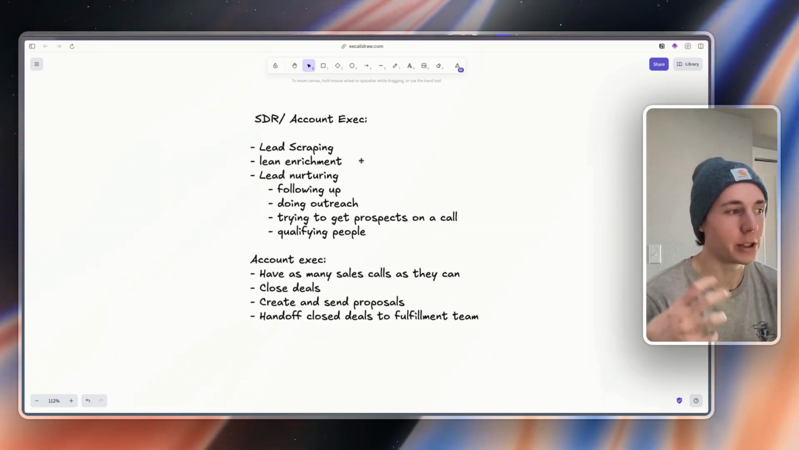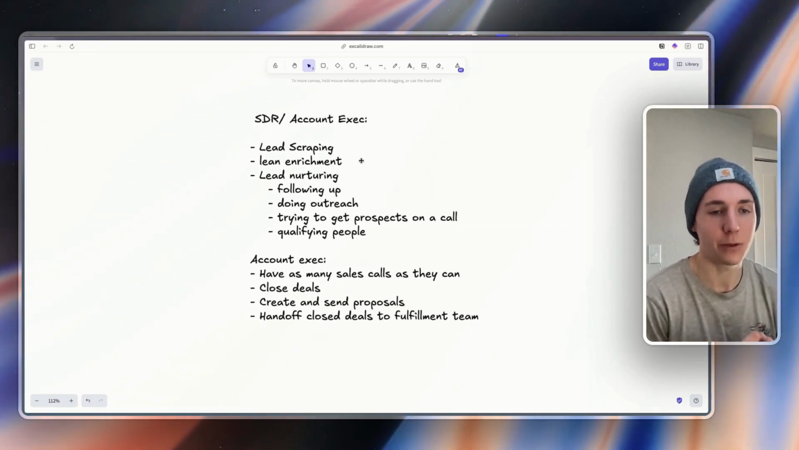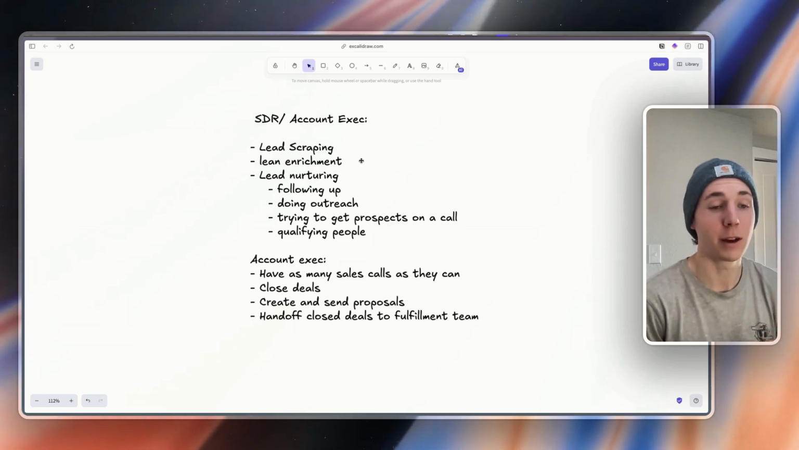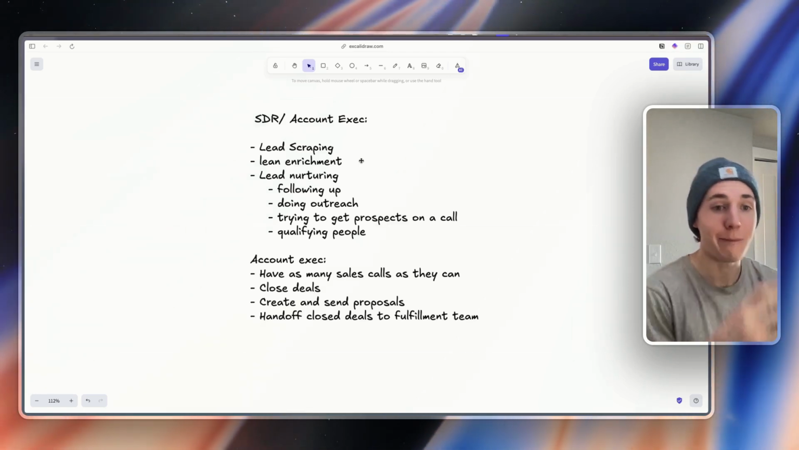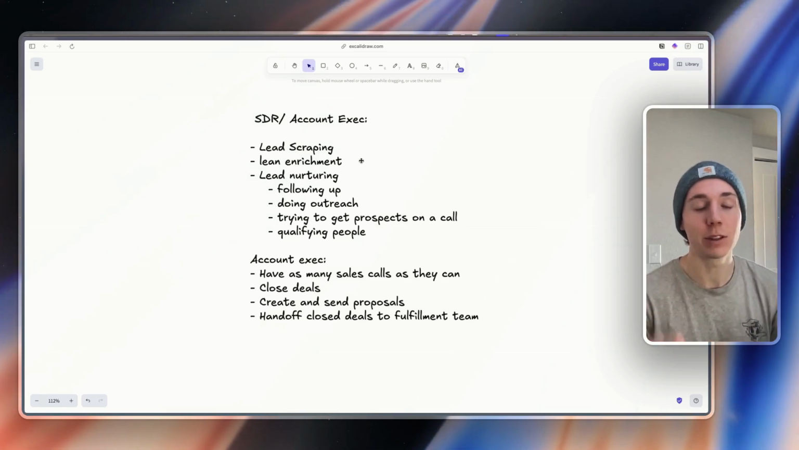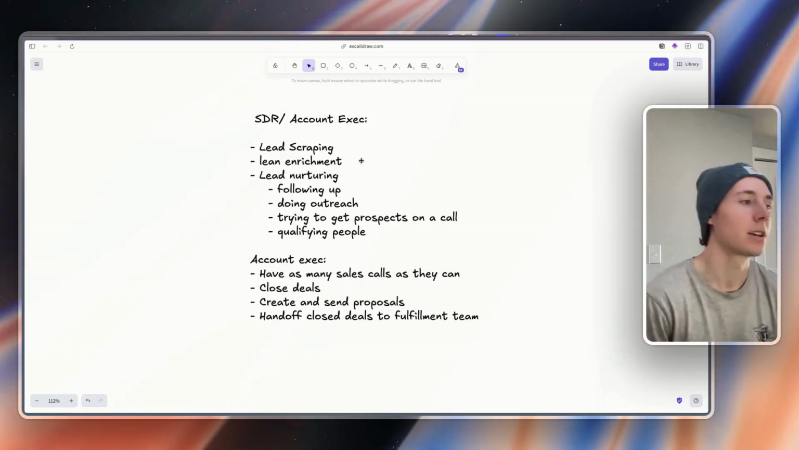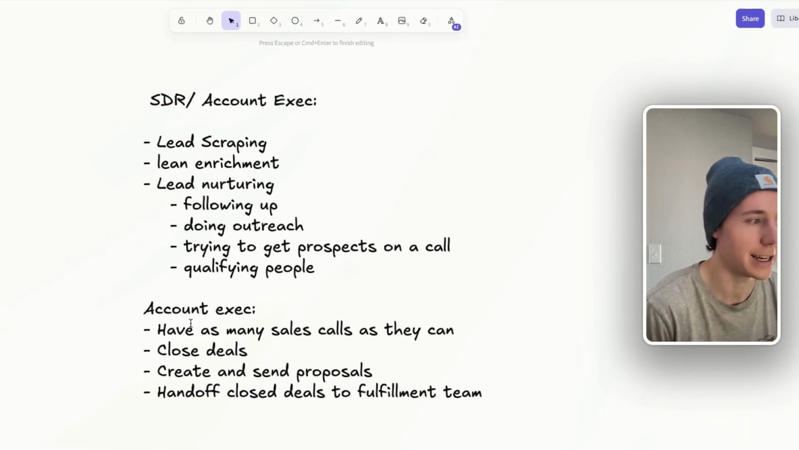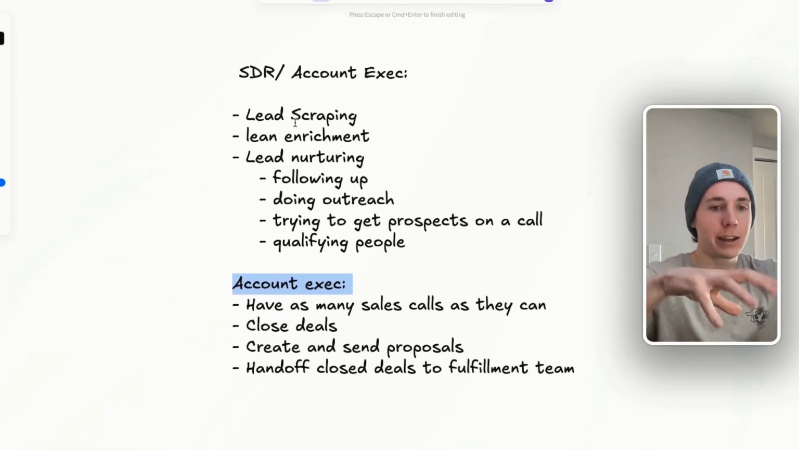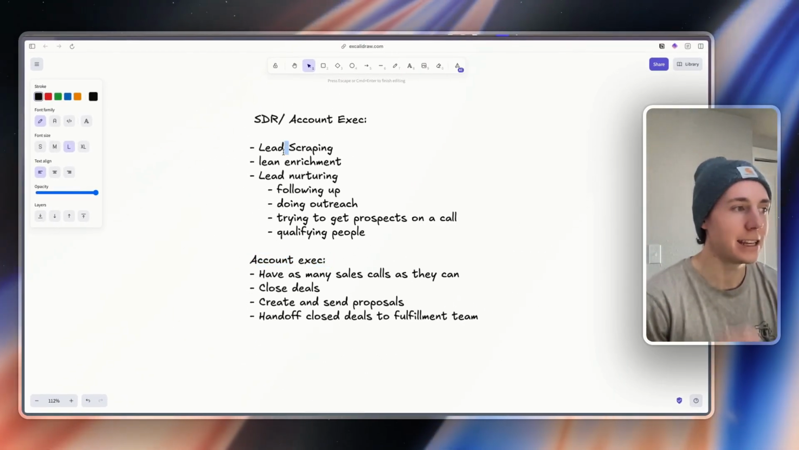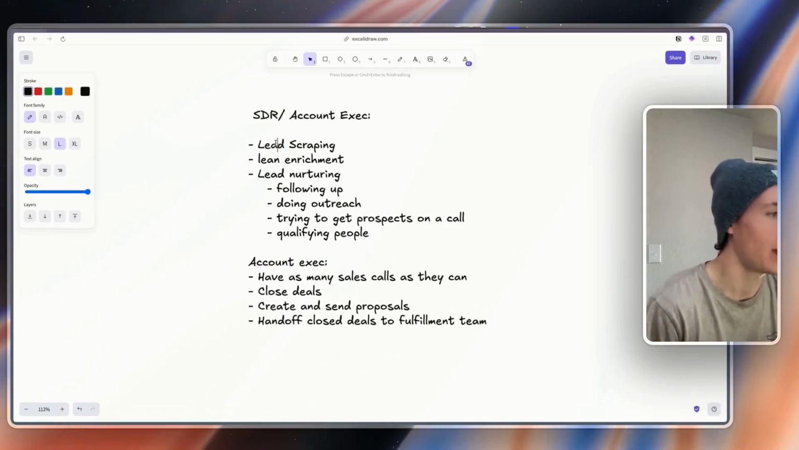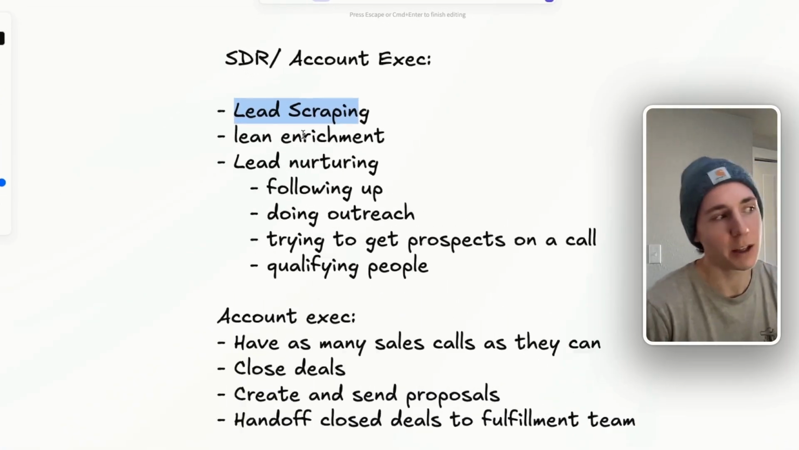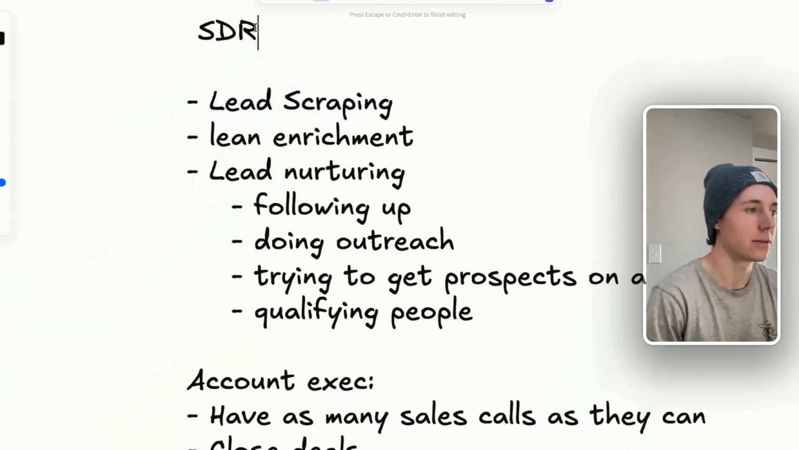So when we're thinking about building agents, we essentially want to build an agent for each of these different role responsibilities. And then we want to build a master agent that can call any of these agents to do these tasks. So essentially we'll potentially have an SDR agent and an account exec agent, which are kind of like the meta agents. And then underneath these agents, we'll have the responsibilities of an SDR.